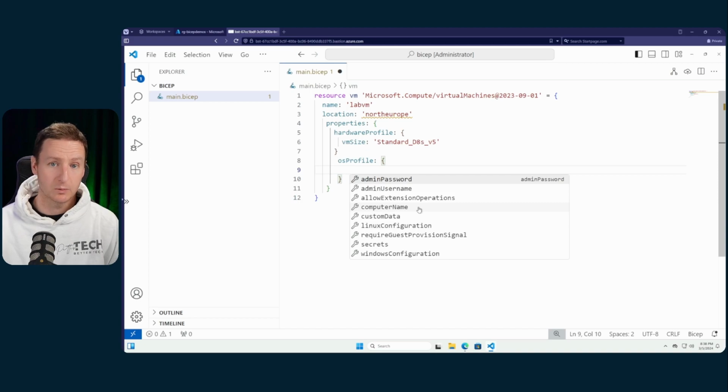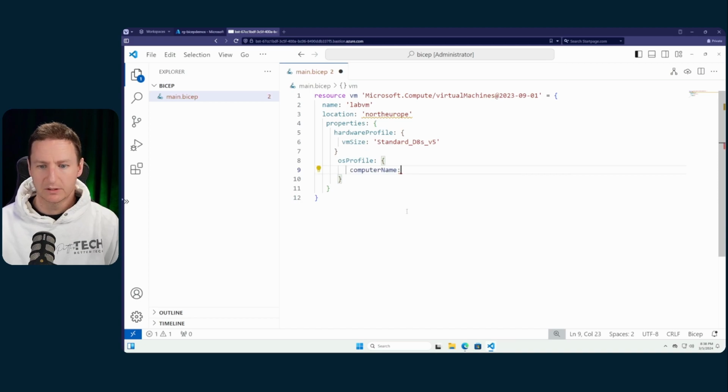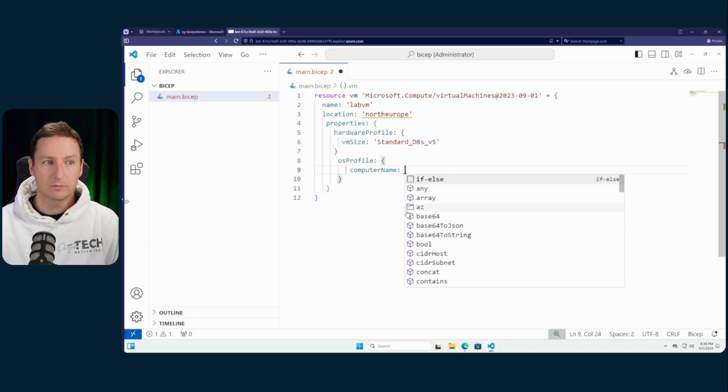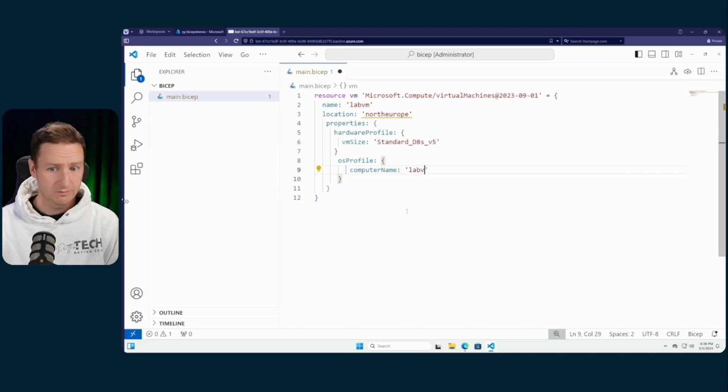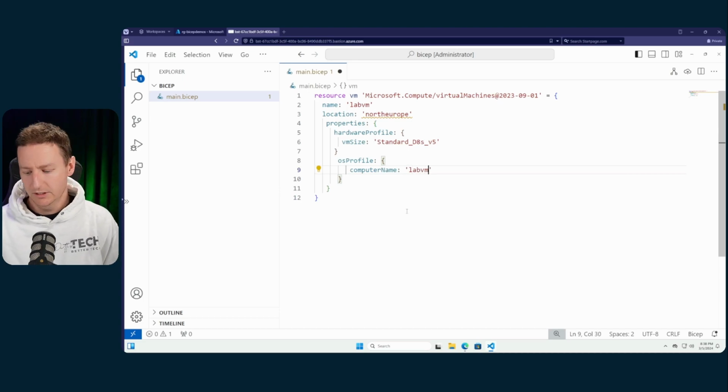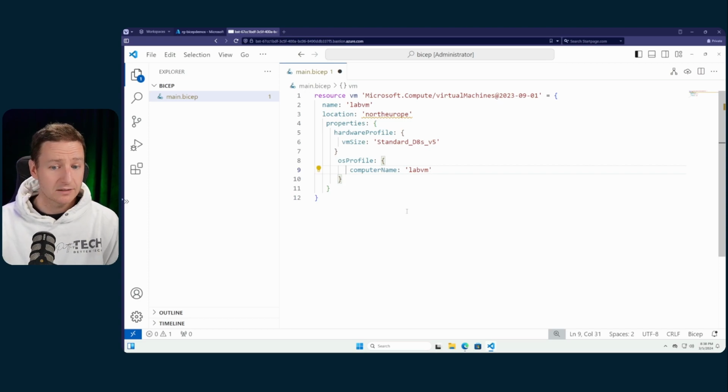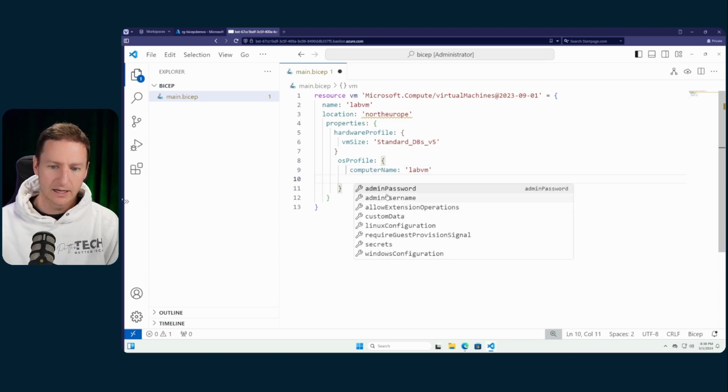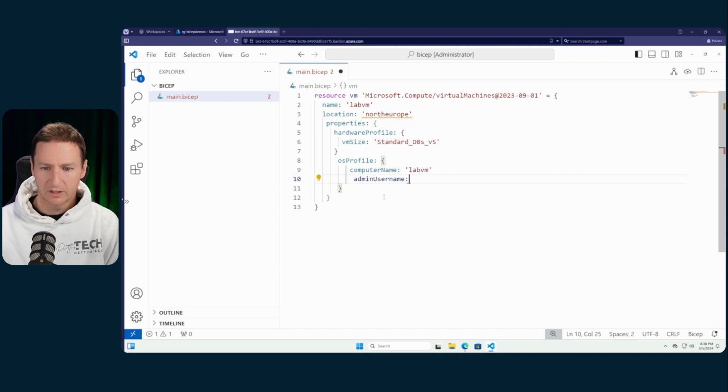And I know that we need to set a computer name, and this will be the name within the guest operating system. I find that it's pretty wise to use the same as the name in the Azure portal. You may select something else if you want to, but I suggest you use the same one. And I also know that we need an admin username. So I'll go with Peter Tech for now.